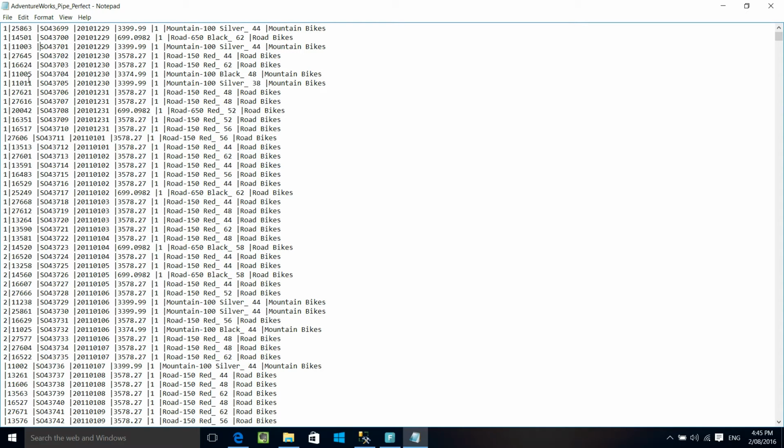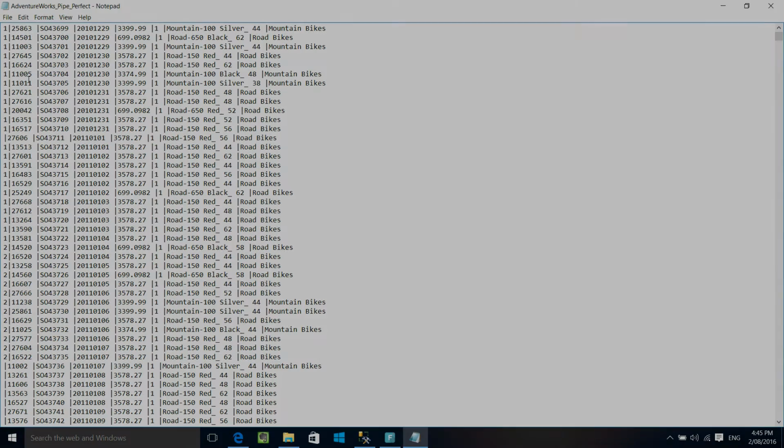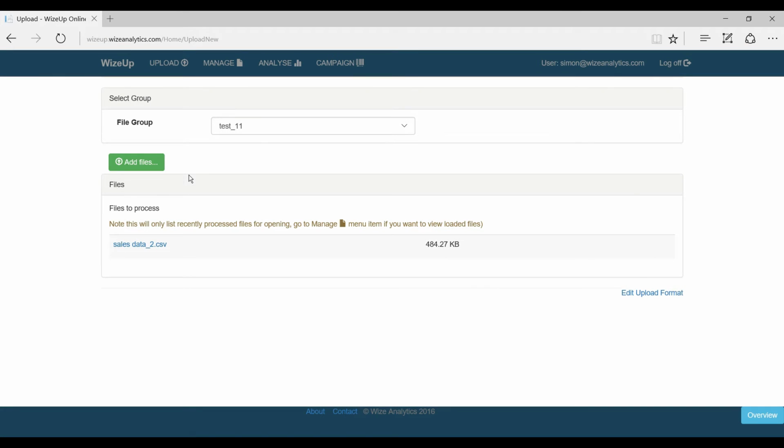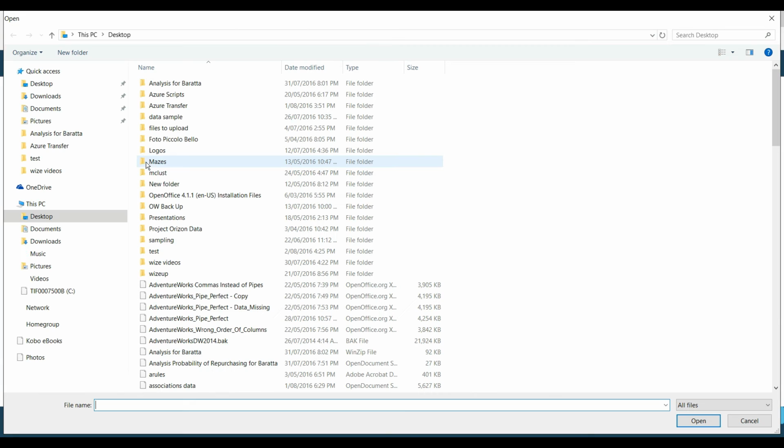Now let's go into the WizeUp system and show you how to actually do the upload. Now we're inside the WizeUp platform. We've just clicked upload to upload your files. The next step and first step for those people who want to use it is you have to select a file group. For most people, there will be a default file group created, which is the only one you want to use. Next, we need to add our files.